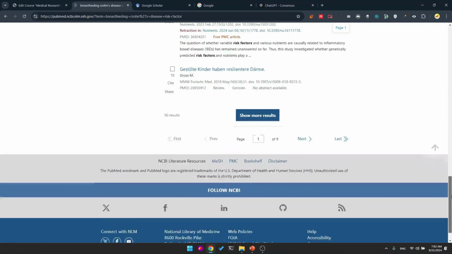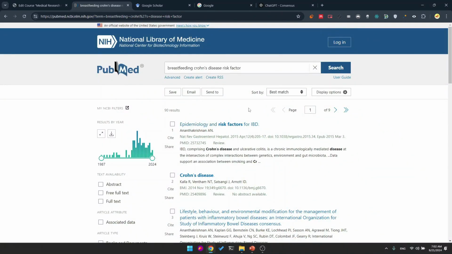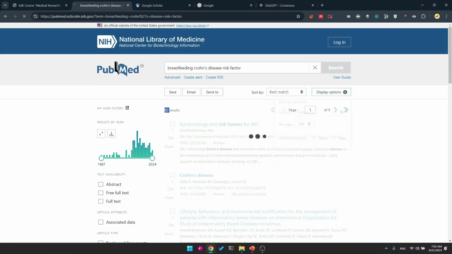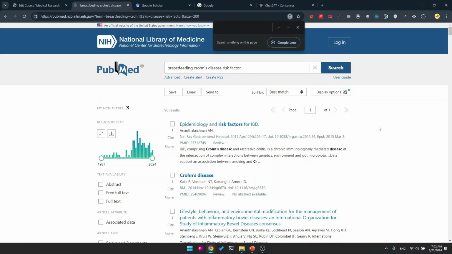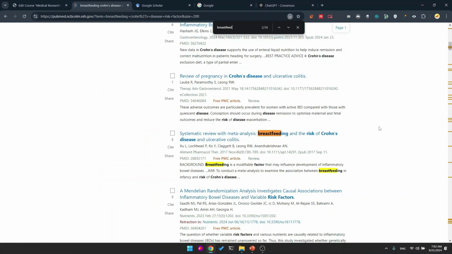Another thing that you could do, which I commonly do, is view as many results as possible within one page. How this will happen, display options, and make it 200 per page. I have only 90 results. This will display all of them in one page, and I'm going to use my browser's Control F and search breastfeeding. So I have 26 findings.